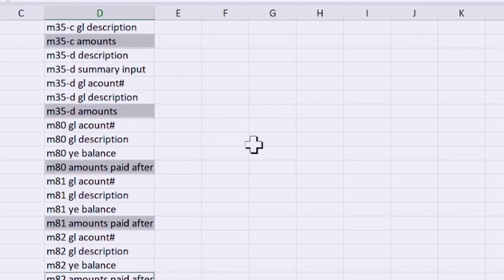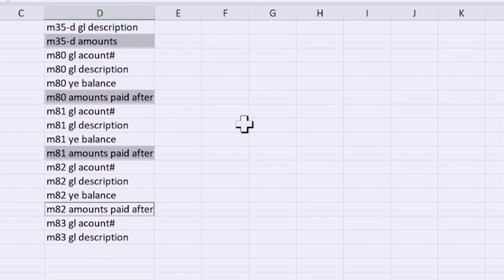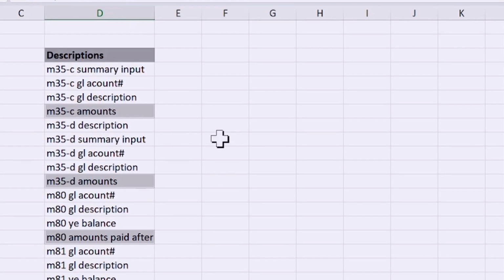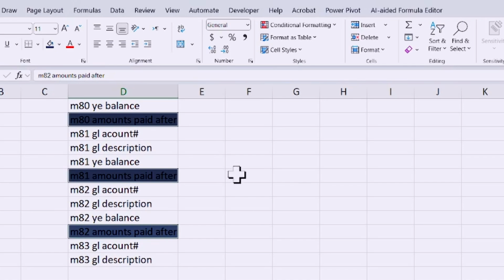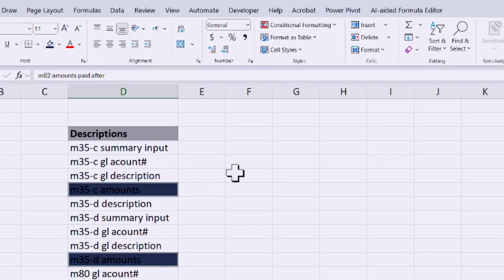I can close this Find and Replace dialog box. You can see all the cells containing the keyword amount are highlighted for me. I can copy them or perform simple formatting on those cells, and do every other formatting I wish to do on all those cells at once.